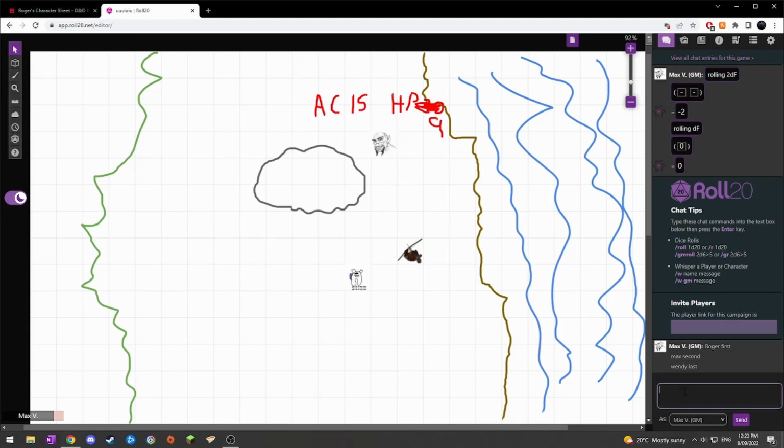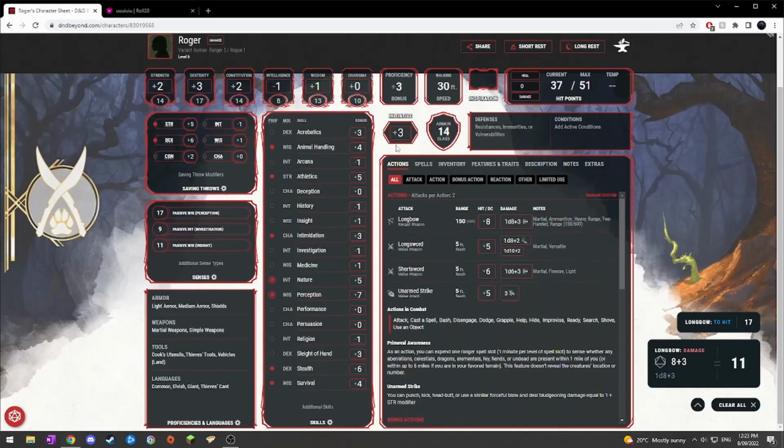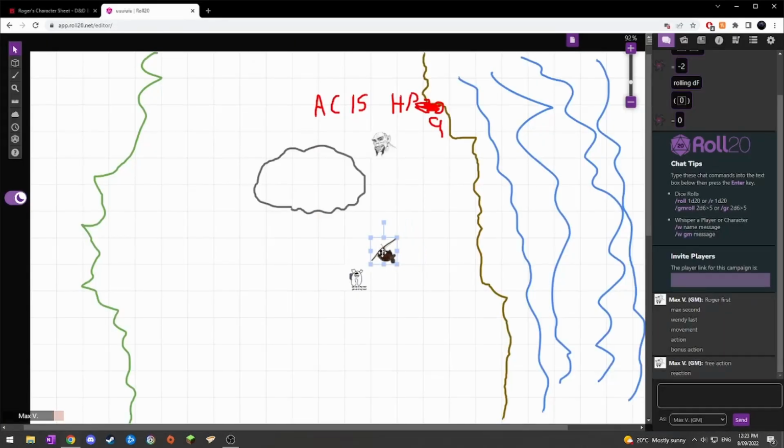So there are a few parts to a turn. You have your movement, you have your action, you have a bonus action, you have a free action, and a reaction. Movement is essentially how far you can move. Each of these squares represents 5 feet. So as a character with 30 feet of walking speed, I could go 1, 2, 3, 4, 5, 6. That is 30 feet.